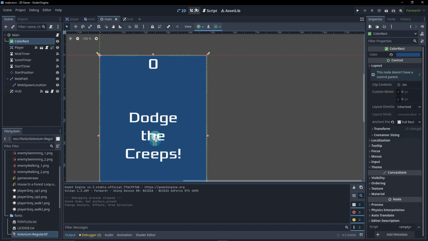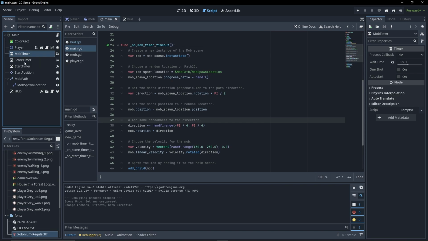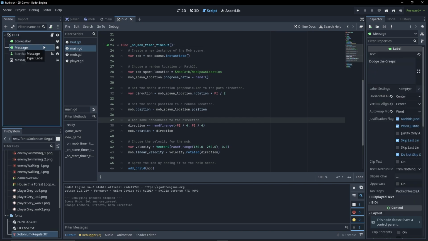Let's go to the script. Which one is it? Mob timer, score timer, mob player, HUD, message, dodge the creeps. Yes. Okay. This is where we are.